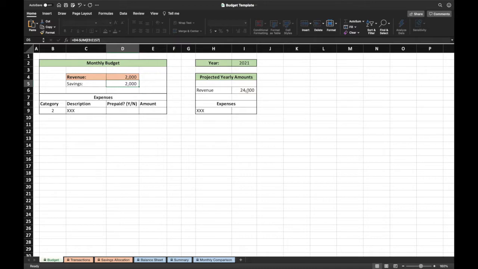Okay, so now let's talk about expenses. As you can see, there are 4 columns: category, description, prepaid, and amount. The category column simply assigns a number to each expense category. You will use this number to assign a transaction to a category when you input data, and this is how the spreadsheet calculates everything. So when you add another category, a second expense category that is, this is just going to go to number 3 and then number 4 and so on.